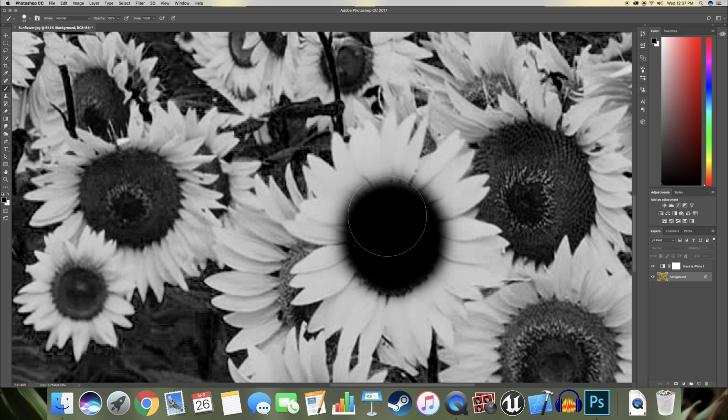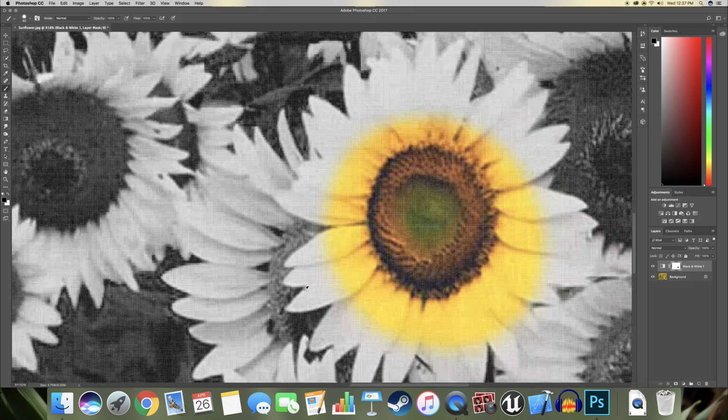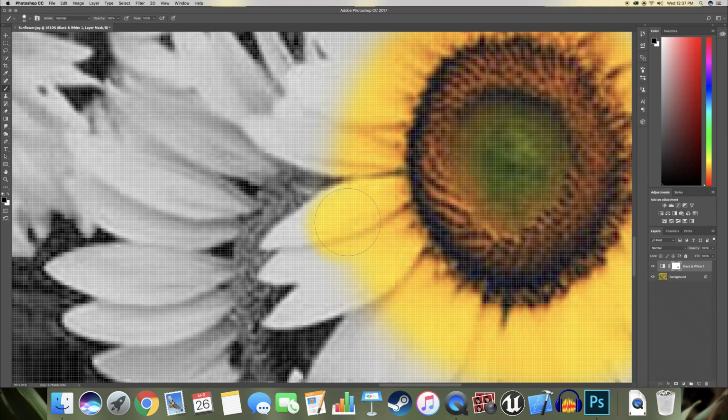I go to brush black and it actually brushes black. But with an adjustment layer, you can click the layer and black will actually reveal the first layer instead of the adjustment layer, which is the black and white color. So to state that again, black reveals the background image, white keeps the adjustment layer.